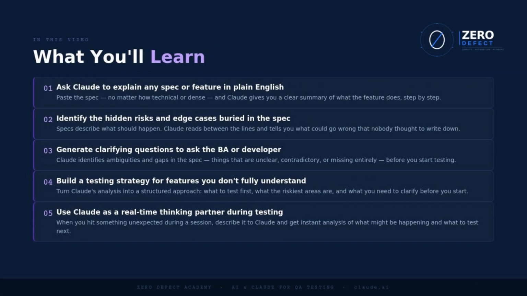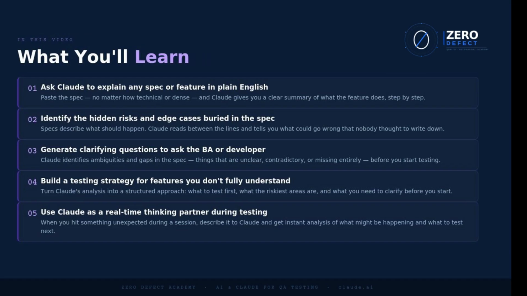Here's what we're covering. First, how to paste any spec into Claude, no matter how technical, and get a plain English explanation of what the feature actually does and how it works. Then, how Claude reads between the lines to surface hidden risks and edge cases that nobody wrote down. We'll also generate clarifying questions to ask before the sprint starts, which protects you from testing on wrong assumptions. Then, we'll build a testing strategy from Claude's analysis. And finally, my favorite use case in this whole video, using Claude as a real-time thinking partner while you're in the middle of a testing session.